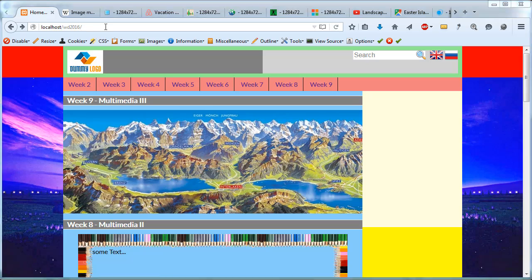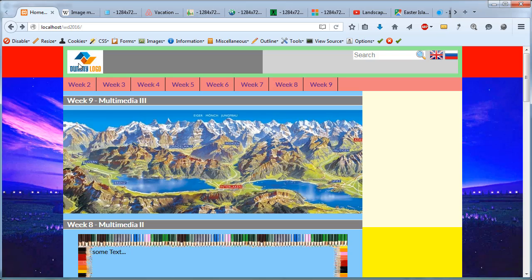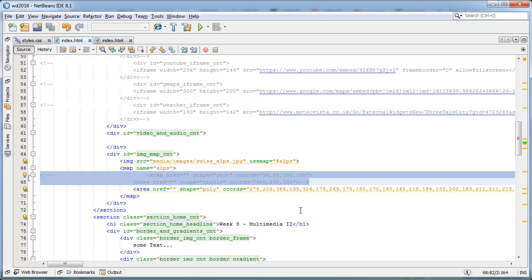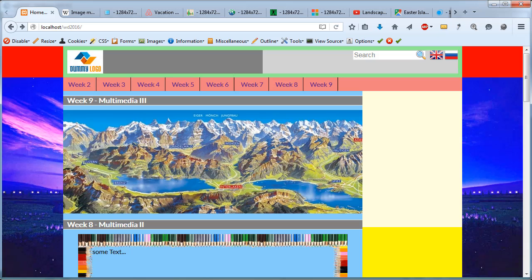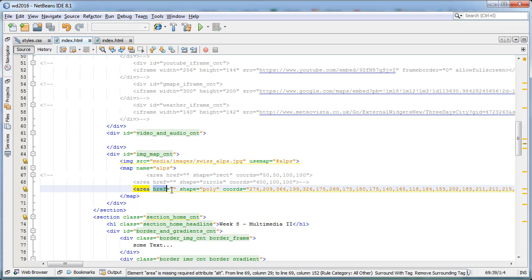So let me reload the page, or actually, before I do so, let me comment those ones out. So we really have that full shape here. And here we can see now that the lake is exactly the clickable area that we have copied and pasted over from that other website. Now once we click this area, of course, we end up on the location specified by the hyperlink reference attribute.